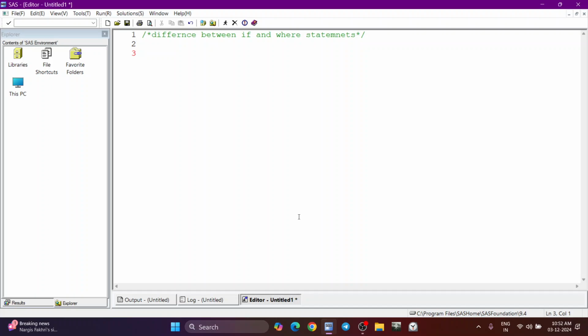We're going to divide it into two categories. First one we're going to take is when where wins, and second we're going to take when if wins. Let's talk about the first one. Where wins.